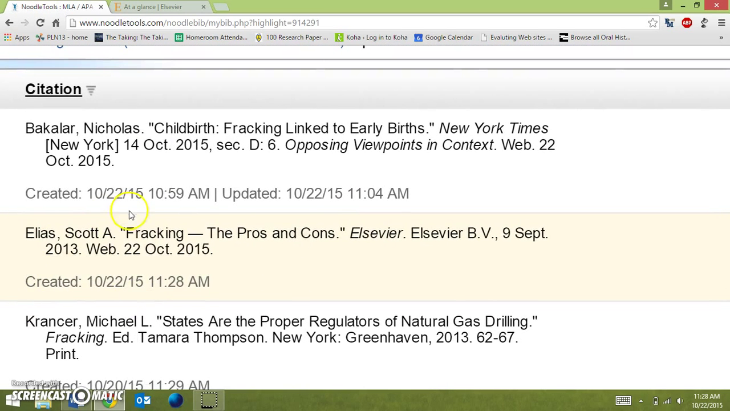You can see author's last name, name of the article or the actual web page. We've got the name of the site, name of the publisher, the date, and it says web, again saying that it was on a format, and then that's the date of publication, 9 September, and then 22 October is our date of access. So that's how you cite a website.